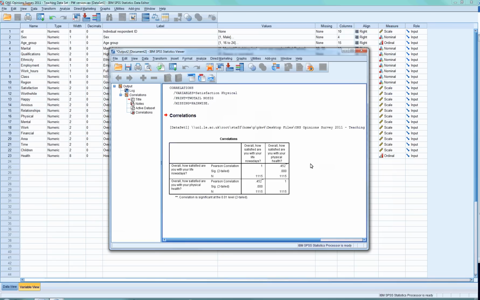The other two cells, the top right and bottom left, are ones we're actually interested in. And in fact, they contain exactly the same information as each other. One tells us the correlation between the variable physical and the variable satisfaction, and the other tells us the correlation between the variable satisfaction and the variable physical. Since the correlation will be the same whatever the order of the variables, and because both cells contain identical information, it doesn't matter which one we look at.